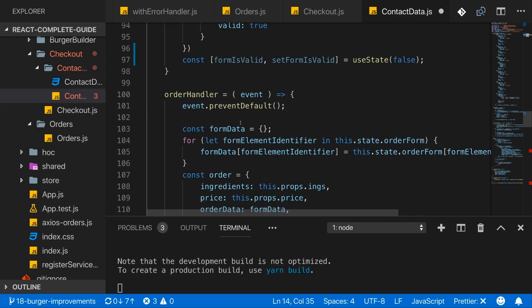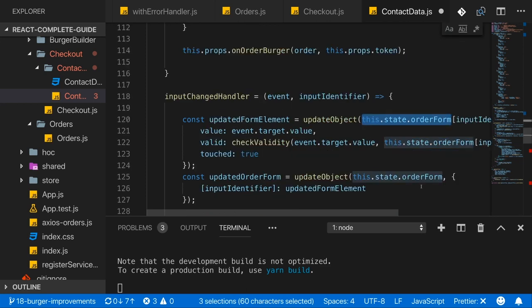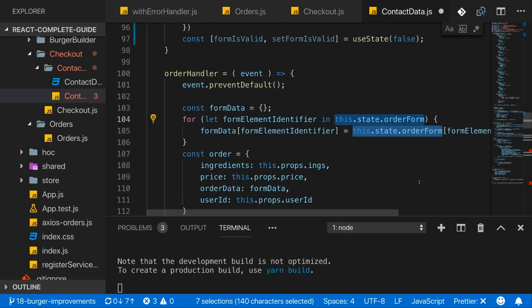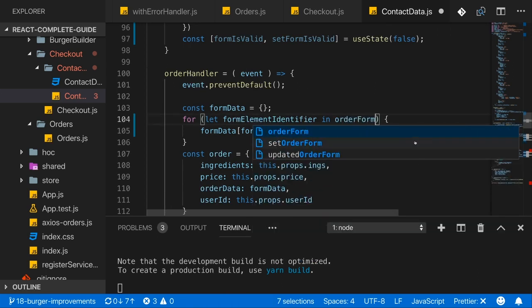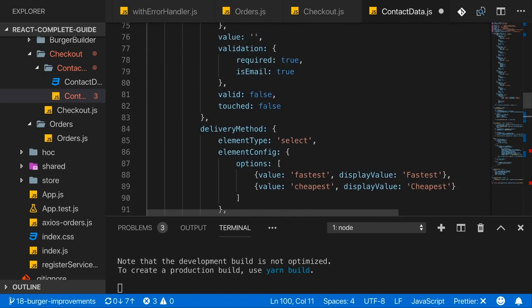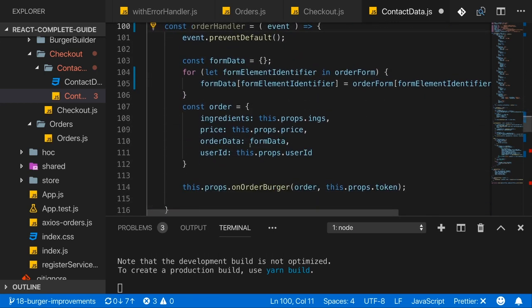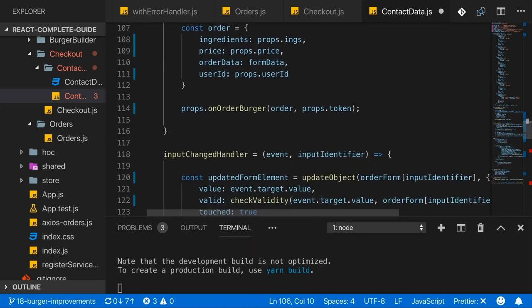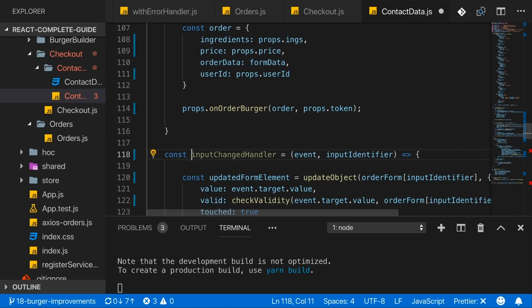Let's now go down to the order handler. And in the places where we access this.state.orderForm, in all these places, and I'm selecting all these places in this component right now, I want to use just orderForm. Now, the order handler here, by the way, should become a constant, so a function stored in a constant of this functional component. In all the places where we use this.props, and I'm selecting all these places now, we should use just props. And the input changed handler here should also become a constant.